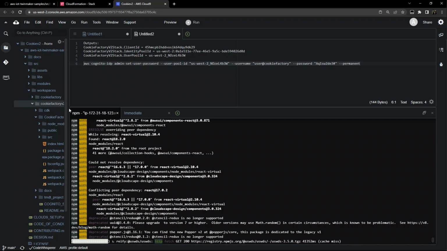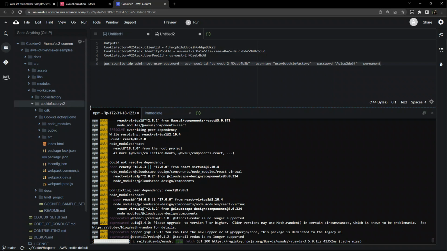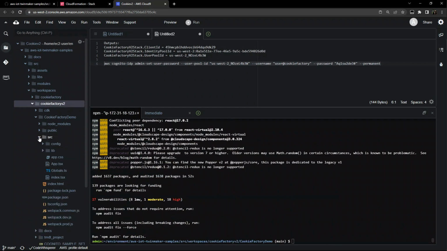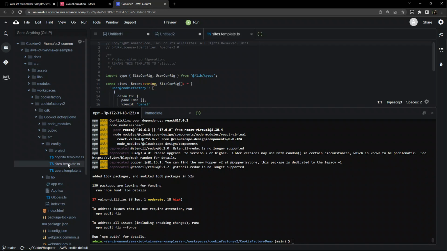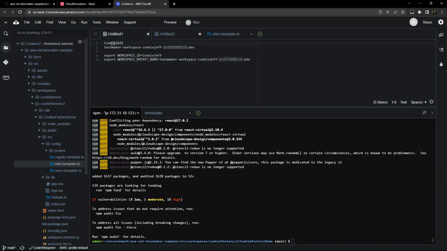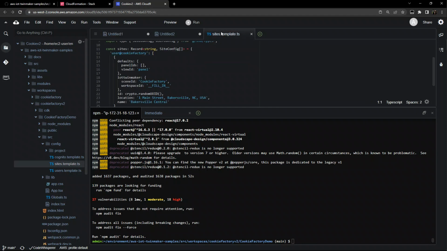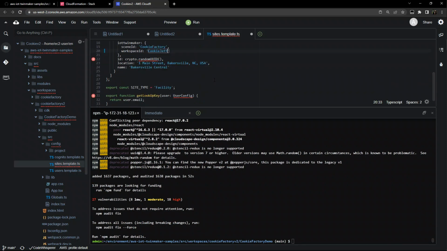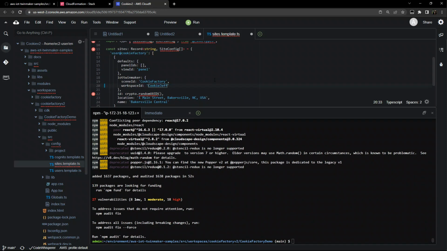And as this command is finishing up, let's look over on the left, and in the Cookie Factory demo directory, source, config, we see 3 TS files: cognito template.ts, sites template, and users template. We're going to need to edit all three of these files and rename them before we can start the server. So let's go ahead and open up the template file. And all we need to add to here is the workspace ID. So we'll go back to our first pad, copy cookie Jeff, the name of our TwinMaker workspace, and place this in the config file. Nothing else to change. Let's go ahead and close this out and save it.